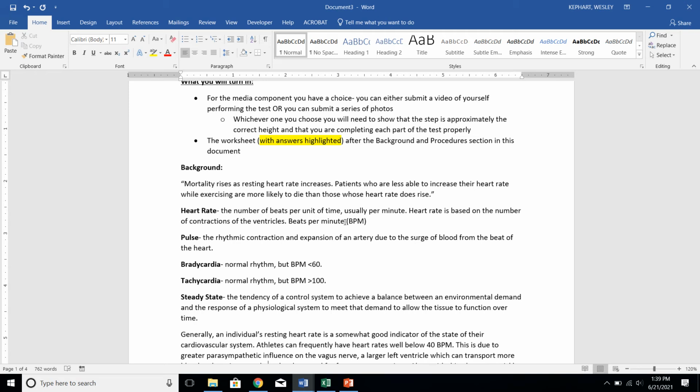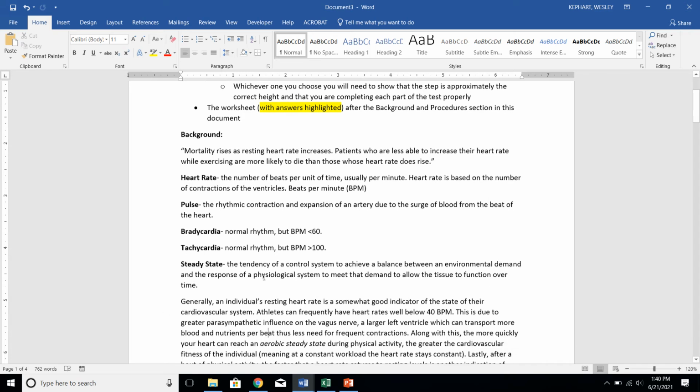Next few things, heart rate versus pulse. Really the big thing, heart rate. We're going to be expressing this in beats per minute, so BPM. If you ever see that, that's what that means. I think everyone's heard of bradycardia and tachycardia before.